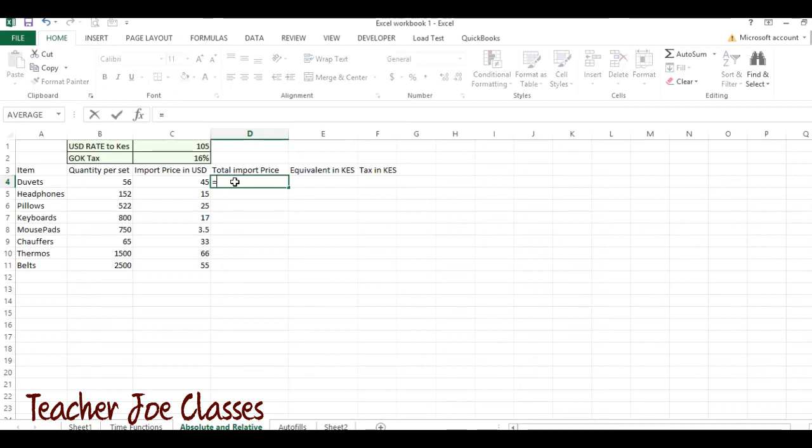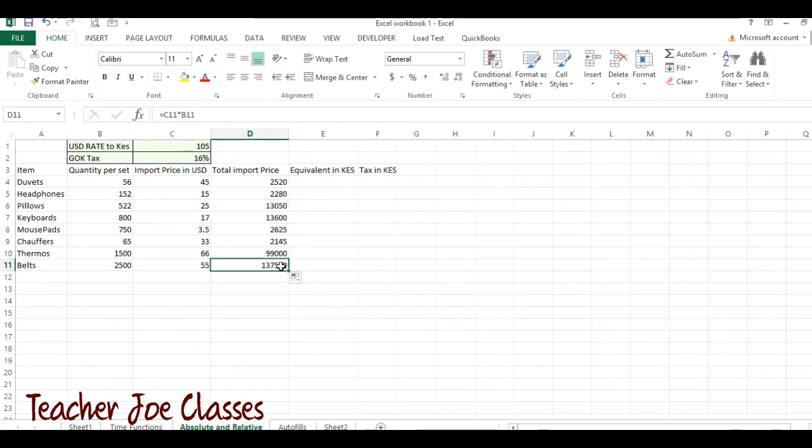We start with equals, then we say it is price per set multiplied by the quantity per set. Then you press enter. So if you check on the formula bar, it shows C4 multiplied by B4. And that gives us the total import price in USD. If you click and drag, it keeps computing for each of the cells. And where there are no cells, if you drag, it gives you a 0.